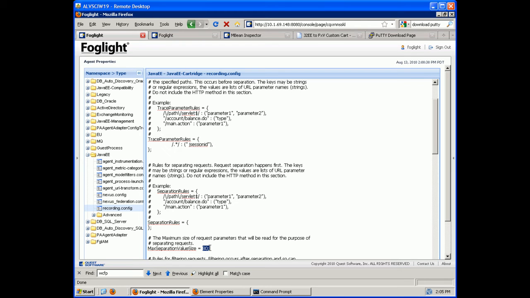After that, you want to set one more thing here. This max separation value size is set to 32 by default. Typically JSessionIDs are longer than 32 characters, so setting this to 80 is probably a good rule of thumb. In the case it's more than 80, you may have to go a little longer on that as well.